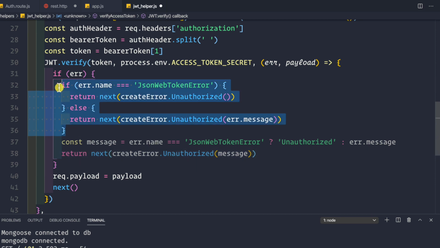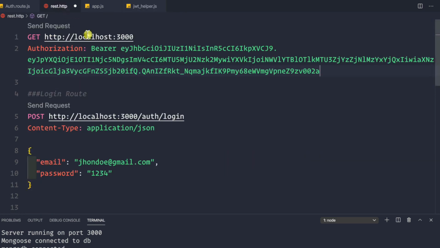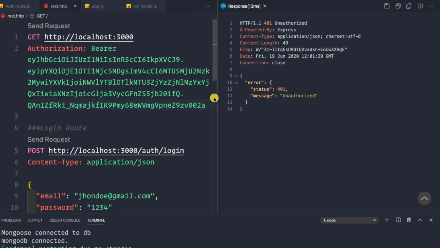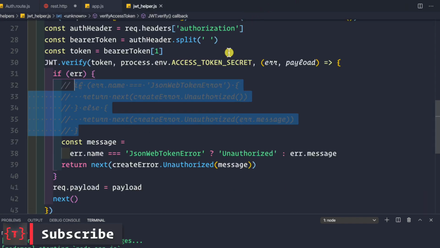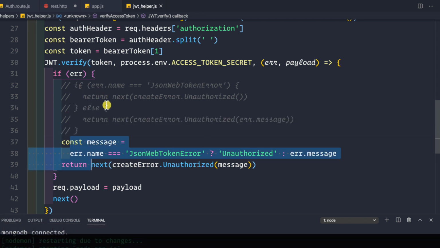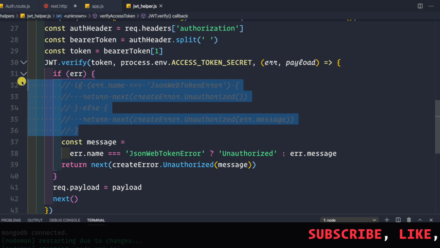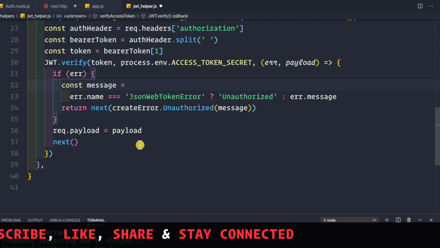Now let me comment out this if else block. Let me save it and go back and make a request. We are getting unauthorized back, and if we change it to the proper JWT, we should be getting the JWT expired error. We use this ternary operator because the if else block uses 5 lines and this uses only 2 lines of code. So this is how you should send back error messages to the client in case any error happens while verifying the token.